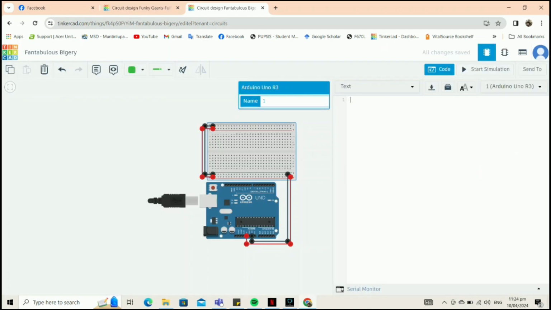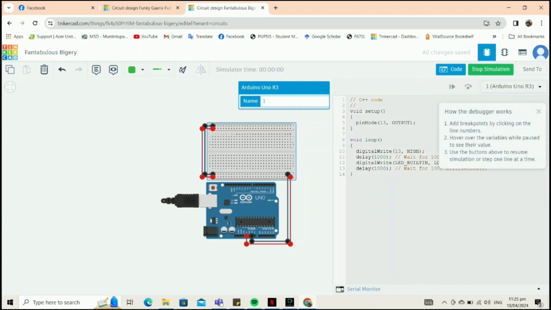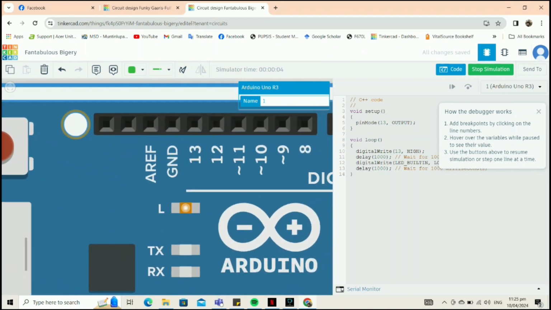You can adapt the code for the blinking LED by adjusting the timers. Remember that the output is sent to pin 13 of the Arduino. And finally, you can simulate your program. You should see the onboard LED blink.